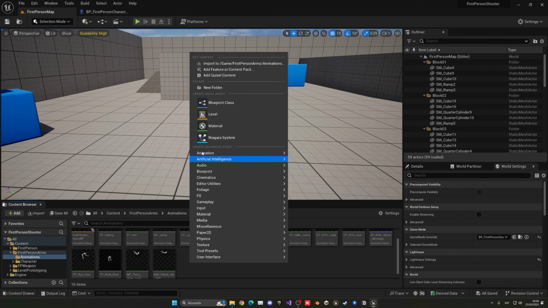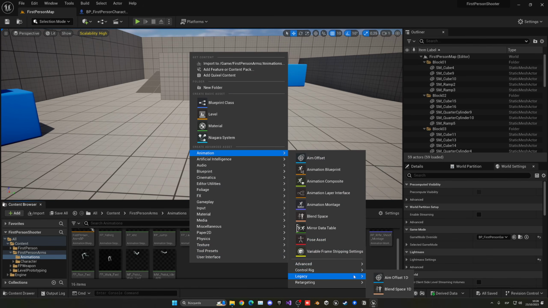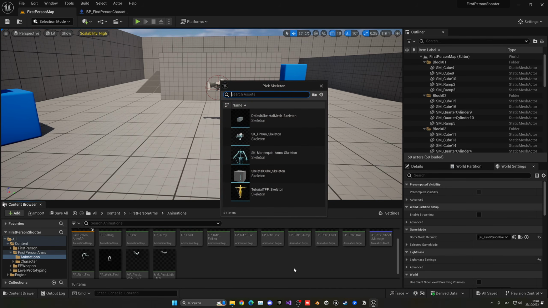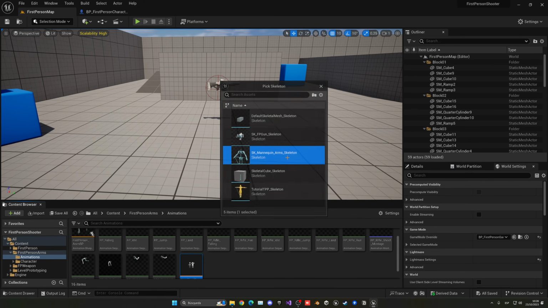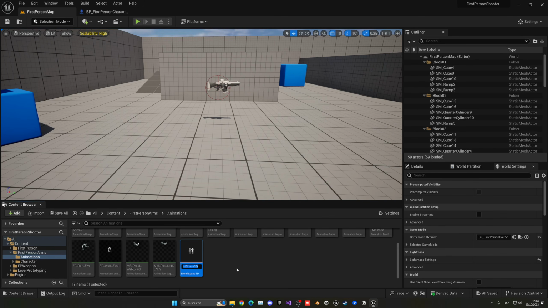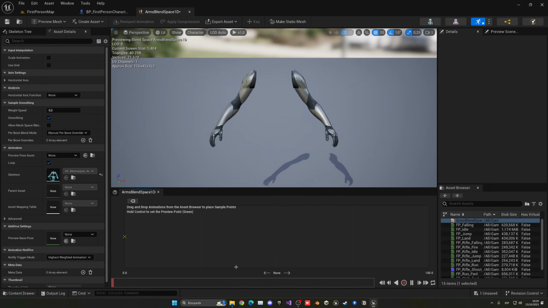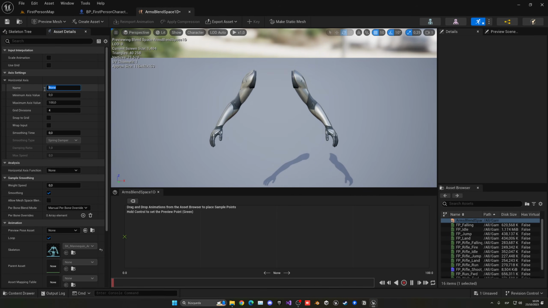Let's right click, go into animation, legacy, and let's create a blend space 1D. In this case, let's select the arms and let's go ahead and call this the arms blend space 1D. And let's open this up. In this case, let's go to the horizontal axis and put this to be the speed. The minimum speed will be 0 and the maximum, in this case, let's put something as 400.